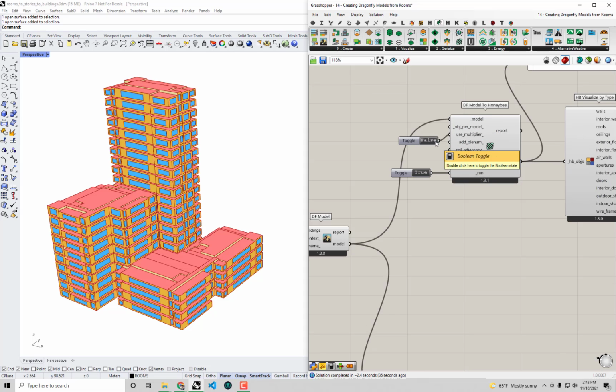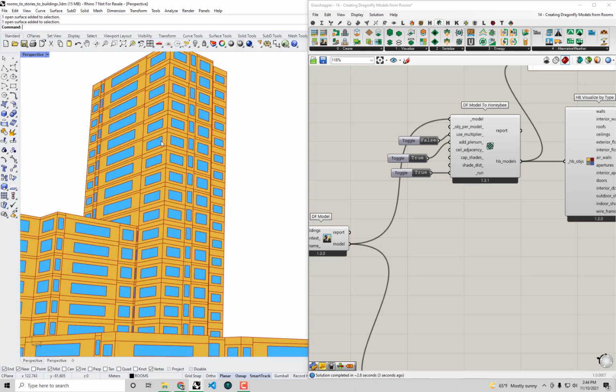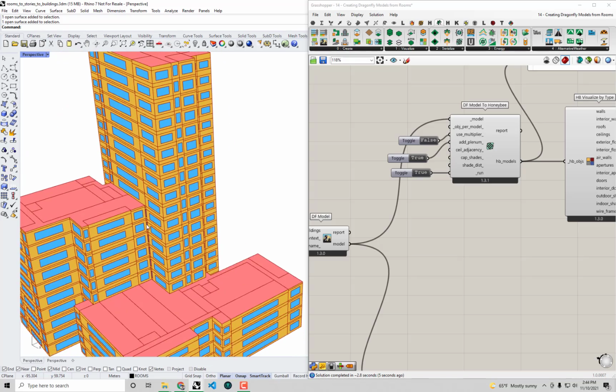Maybe I can even add plenums. I'm going to copy and paste this toggle so you guys can see what happens when we add ceiling plenums in here, if we don't like to have these gaps from one story to the other. Wow, all right, we're really fleshing out the detail here.